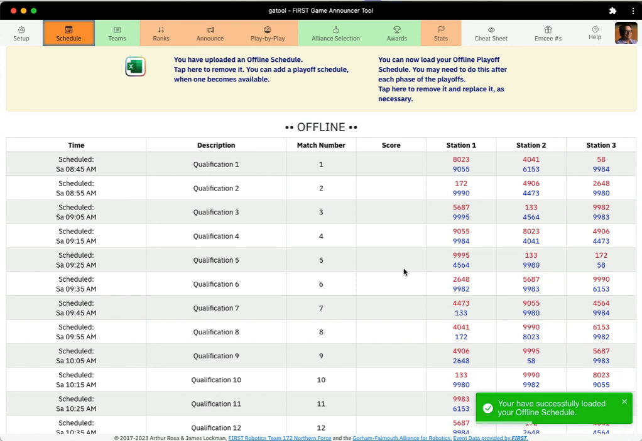So use this mode if you don't have access to internet. Use this mode if the event has not registered as a FIRST event, as an online event that uses FMS. We sent out some instructions about how to get your event listed there, but if it isn't, then now you at least have a way to use the FIRST Game Announcer tool during those fully offline events.